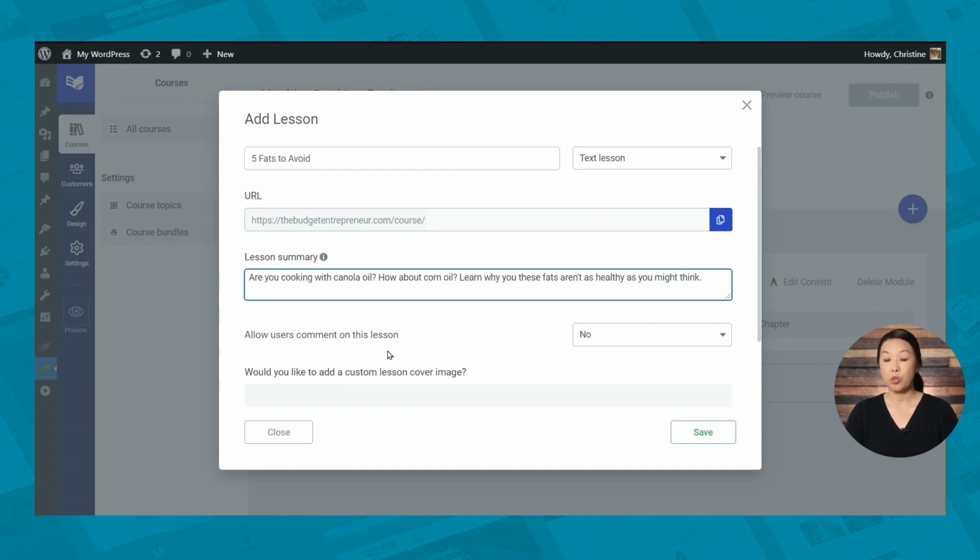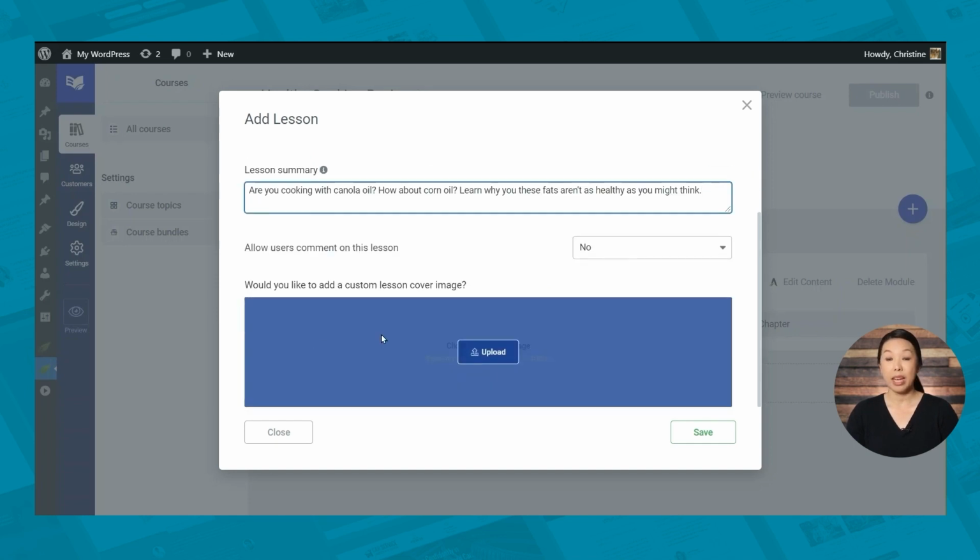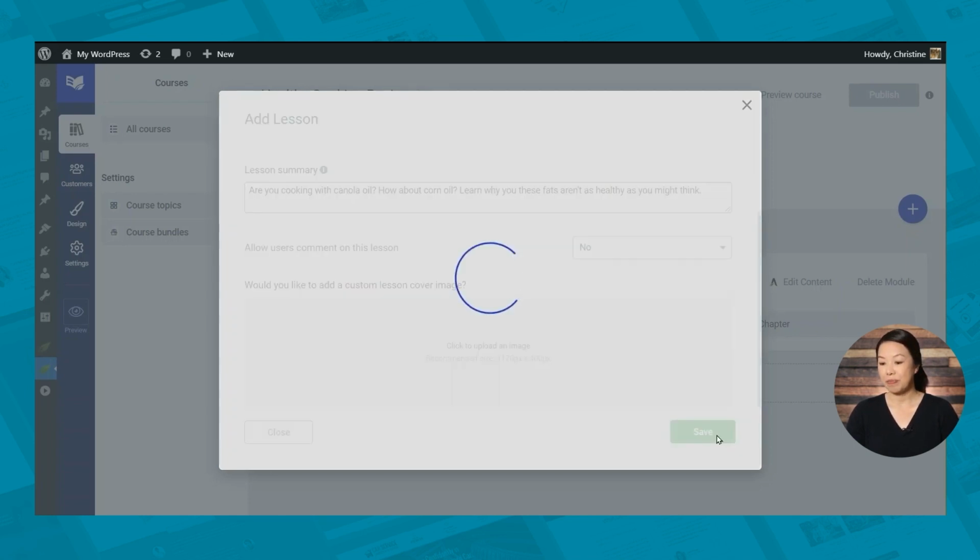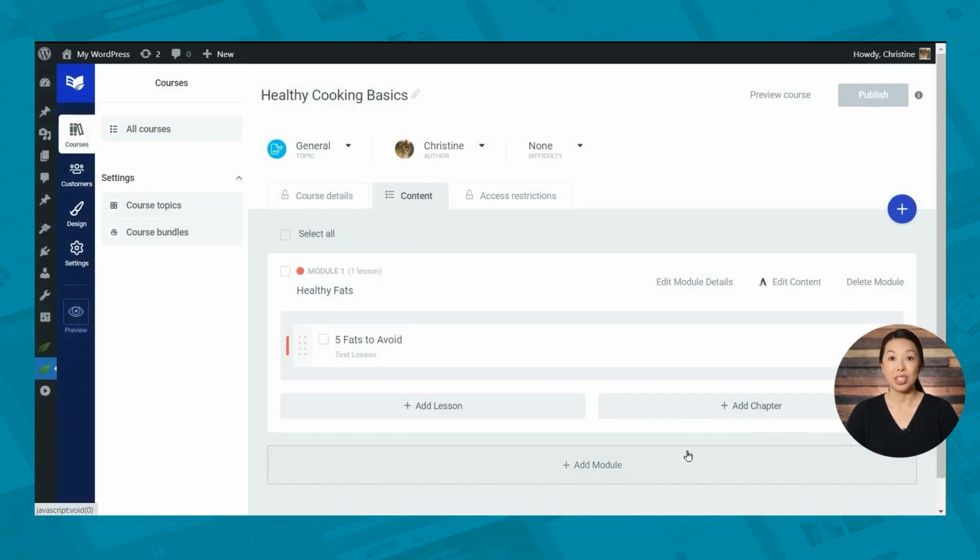You can allow users to comment on this lesson, and you can add a cover image. When you're finished with this page, click Save. And then you can add your lesson content. So let's go to Edit and then go to Add Content.